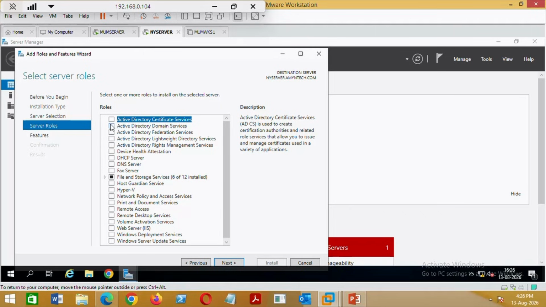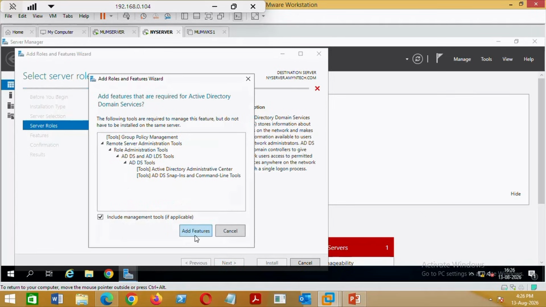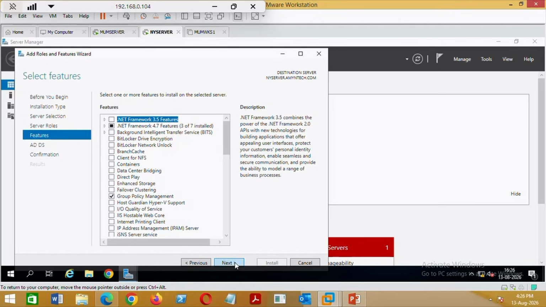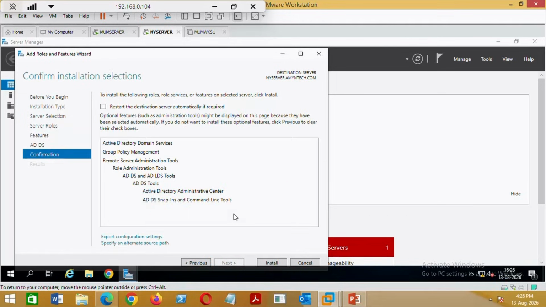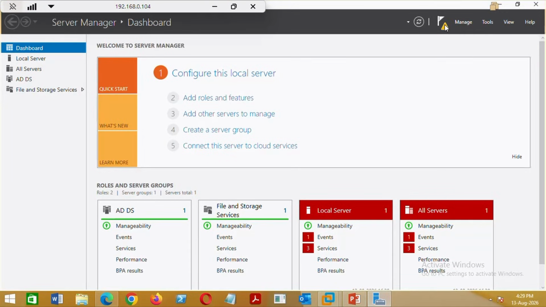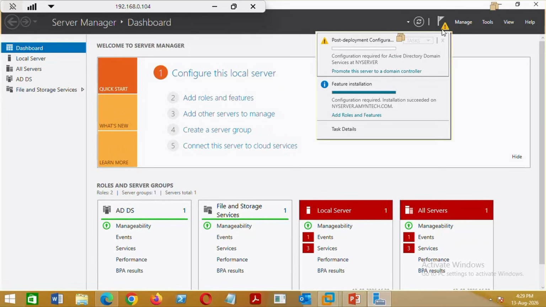Select Active Directory Domain Services. Add features. You click Next, Next, Next. Install. So the AD role is installing now. I will fast forward this installation. Once completed, I will continue. The AD role installation is completed now.